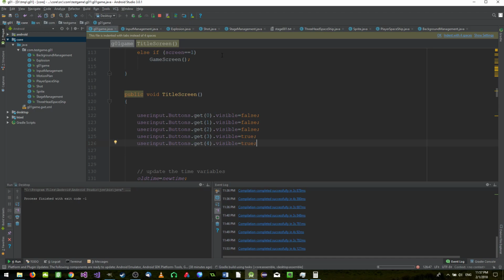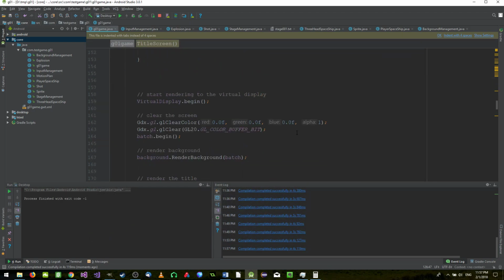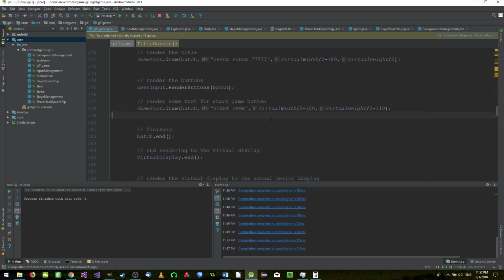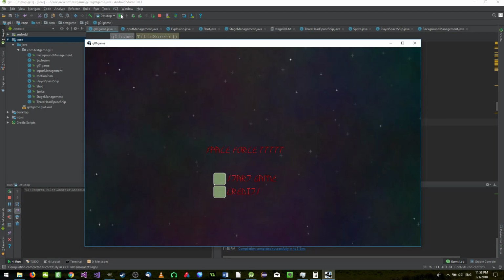Let me run this. So we should now have 2 buttons. That is wonderful. And also, where's the part where we're displaying the message? Yeah. Okay. Render showing credits. Okay. There you go. So here, credits. Okay, there you go. And here what we have, this one's below by 50, so add 50 to that, you get 160. So let's run this again and have a look. Okay, so we have credits.